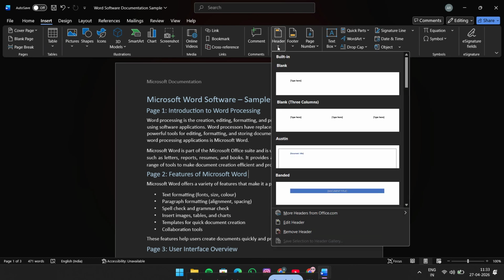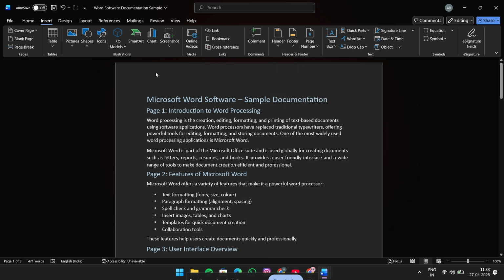When the drop-down menu appears, you'll see different built-in header styles if one has been added already. What you want to do is scroll all the way to the bottom of that menu and select Remove Header. This tells Microsoft Word to delete the header from the document. As soon as you click Remove Header, the header area should disappear from your pages.